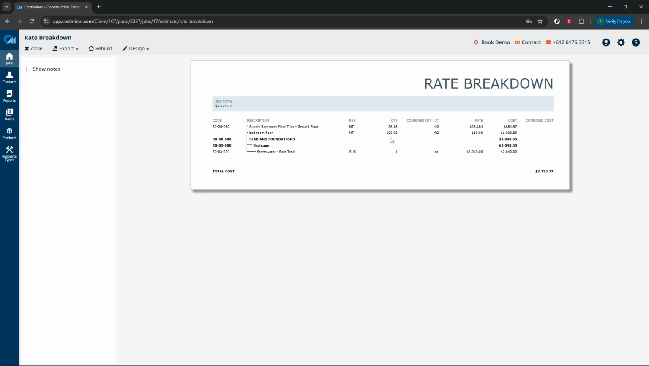Among these options, you'll find the Rate Breakdown feature. Select it, and this will compile a detailed page itemizing your costs. It's essential because it gives you a line-by-line breakdown of everything that's financially impacting your project.